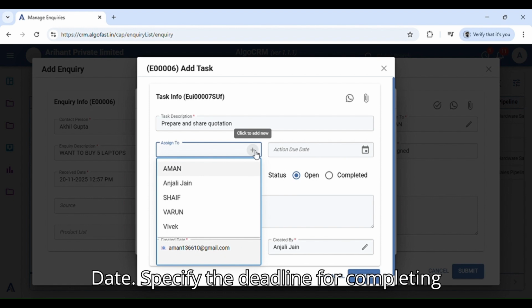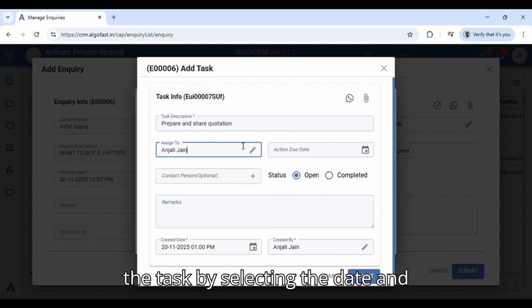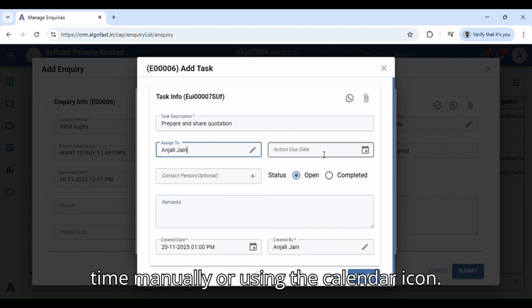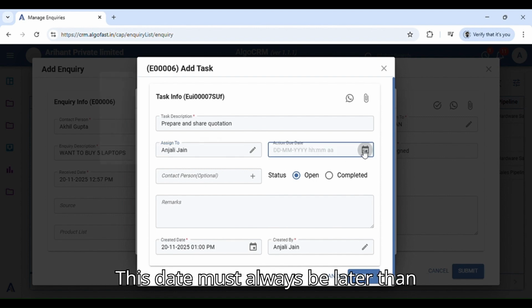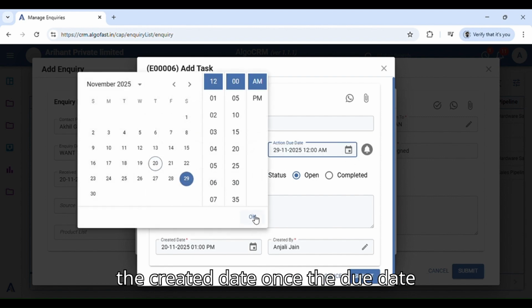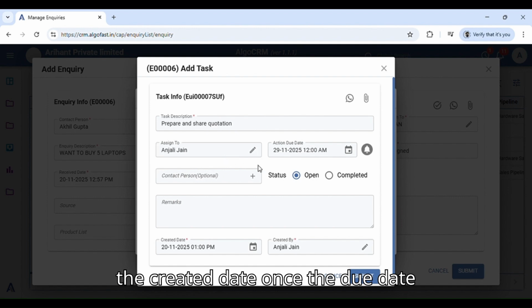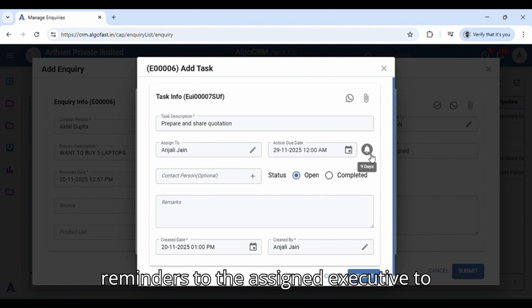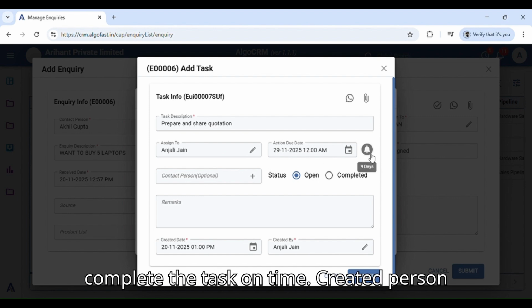Specify the deadline for completing the task by selecting the date and time manually or using the calendar icon. This date must always be later than the created date. Once the due date is selected, a reminder icon will appear, which can be used to send reminders to the assigned executive to complete the task on time.